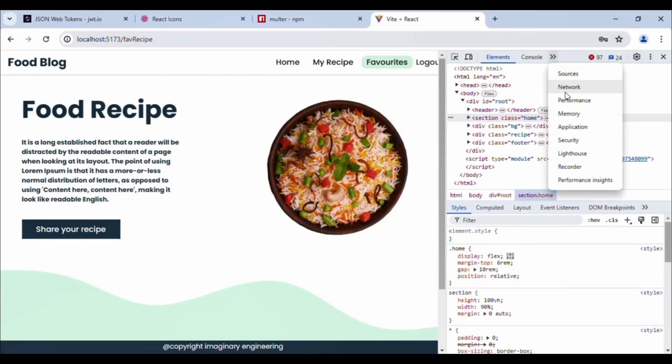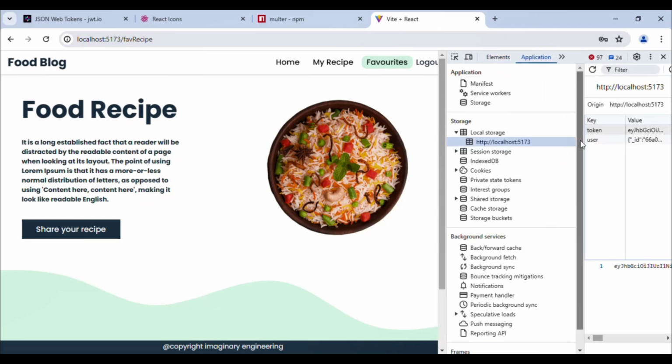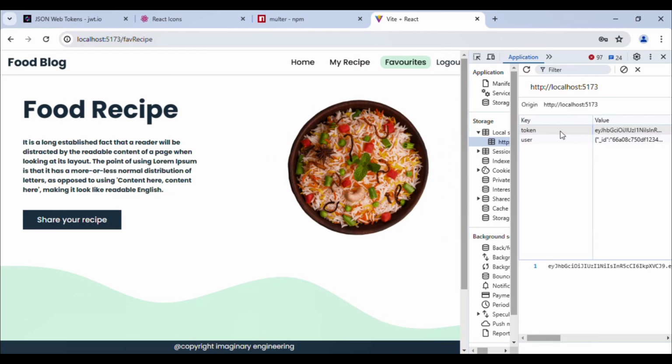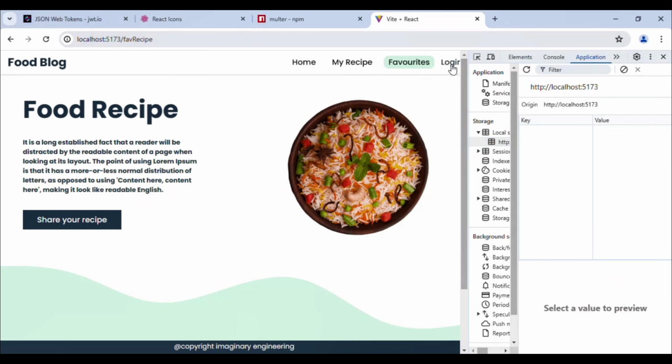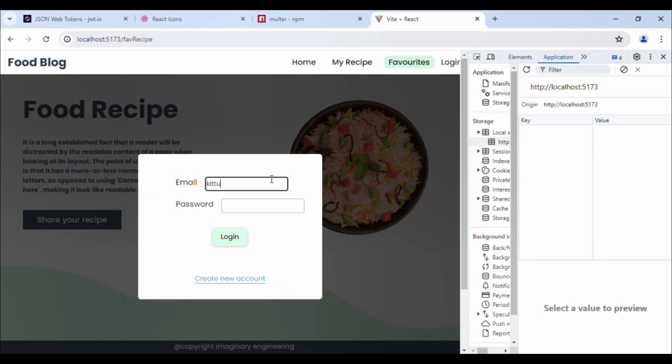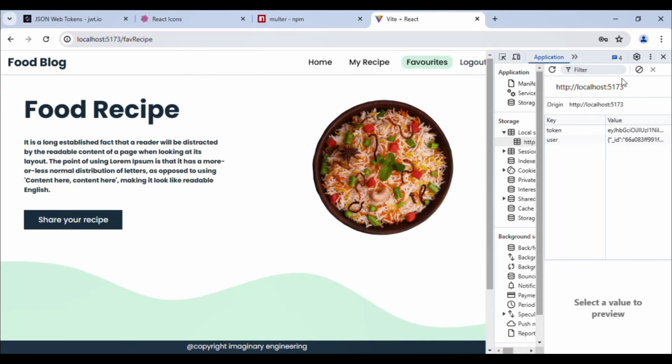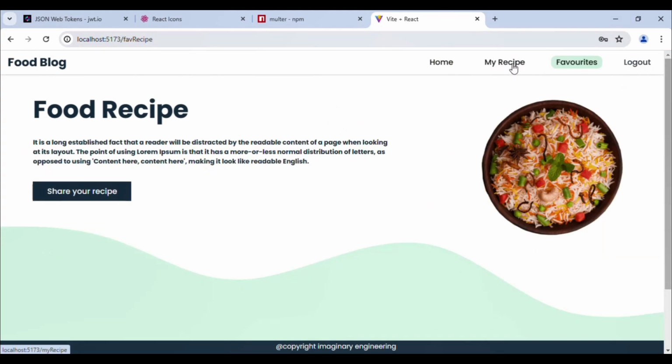Now let me open the inspect network tab, application, local storage. Currently I will clear all the things and login using kitto@gmail.com, password 12345. Click on login. Here you can see we have the token and user in our local storage. Now I am able to redirect, but this is not what we want.